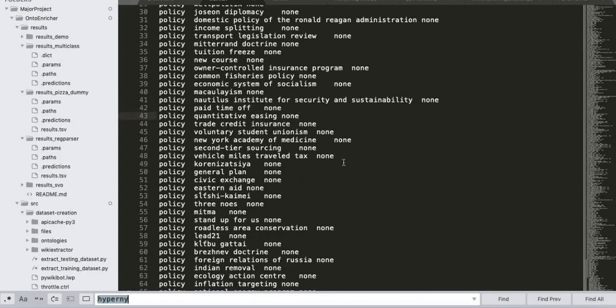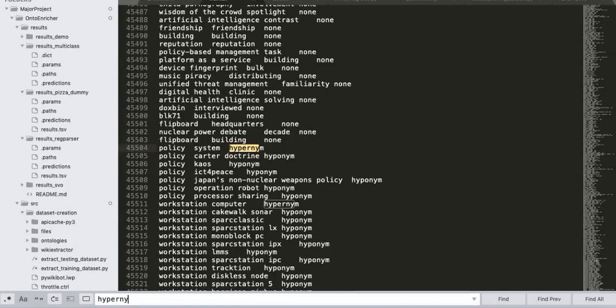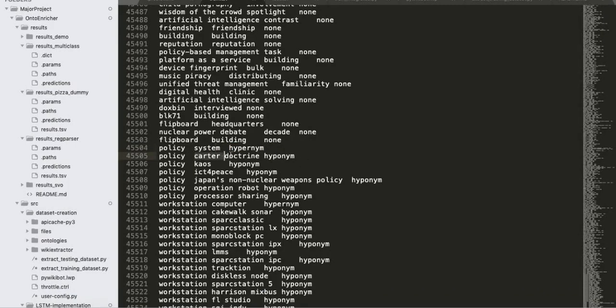Suppose it were marked as, say, hypernym. So system is a policy, for example, or Carter doctrine is a policy. Then it will be policy is Carter doctrine or something like that. So then it will give it a higher weight. It will give this hyponym a higher weight as compared to other relationships in the other noun phrases in the same sentence. And not only will it give a higher weight, this will be my label. Hyponym will be my label.